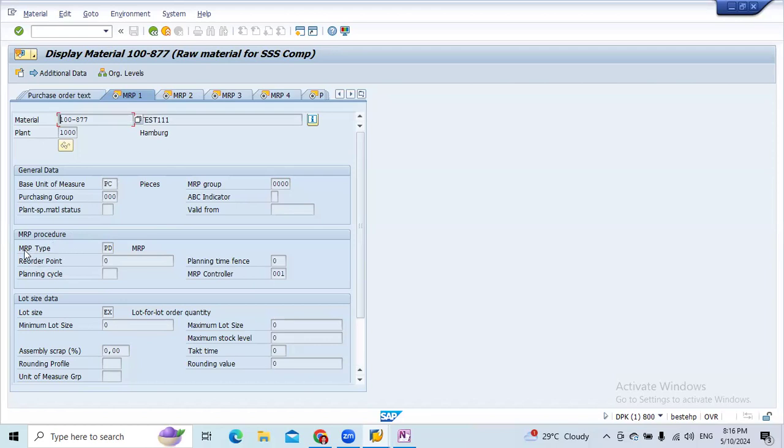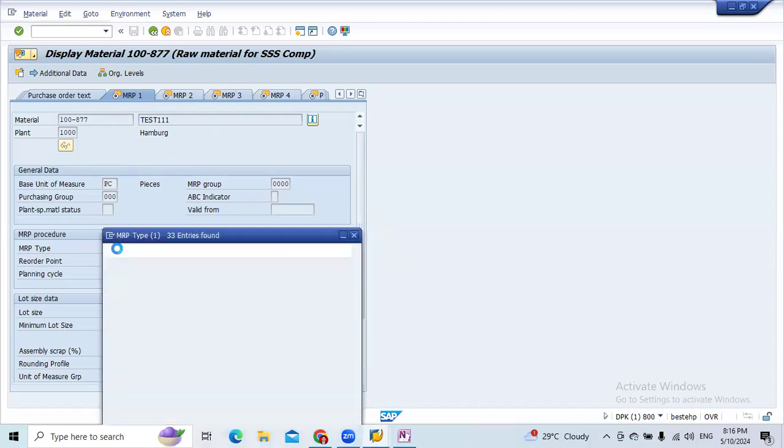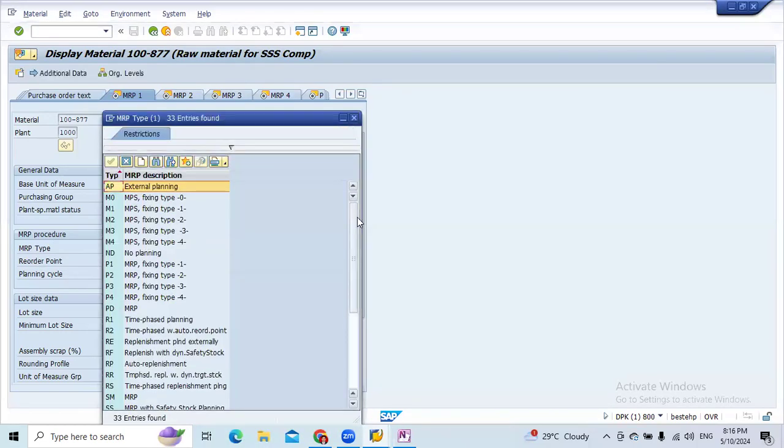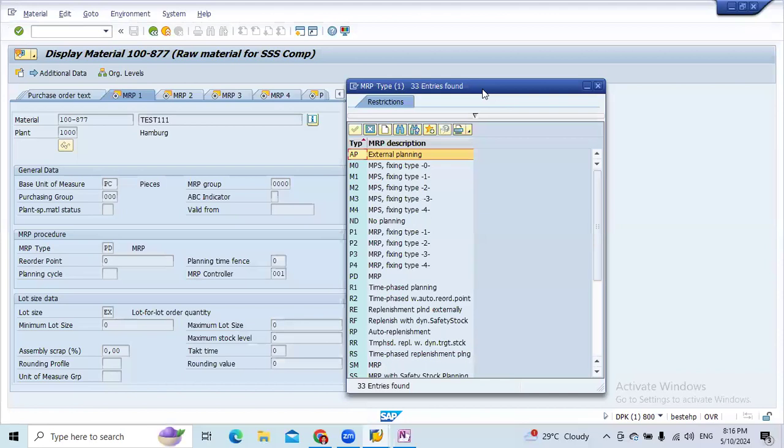So this is one of the functionalities of SAP, which takes into consideration the current stock whenever we go for the MRP run. There is a different T code for the MRP run, but the MRP type means what? This material takes part in the MRP run. There are different types of MRPs, but usually we are dealing with PD and ND. PD means that it is MRP relevant, and ND means no planning.